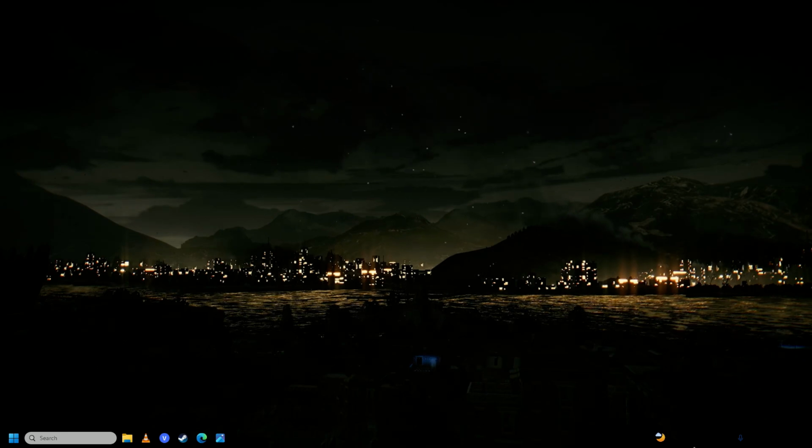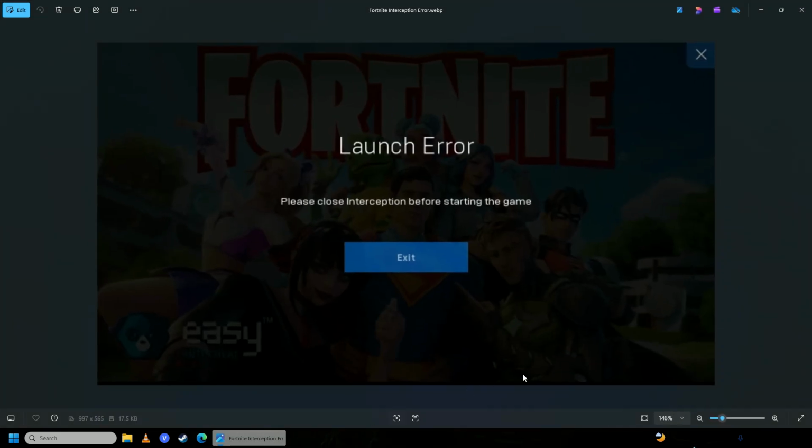Hello everyone, if you're trying to play Fortnite and you keep getting this launch error, please close interception before starting the game, then you have come to the right place, because in this video I'm going to show you how easy it is to fix this annoying error on Fortnite.